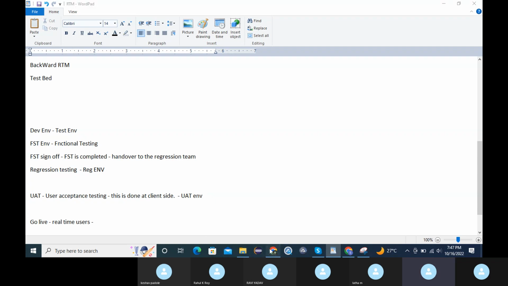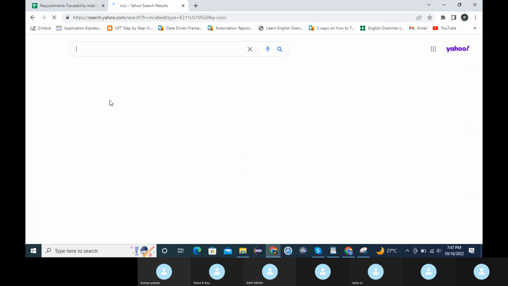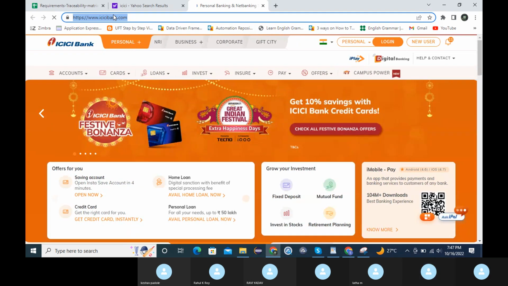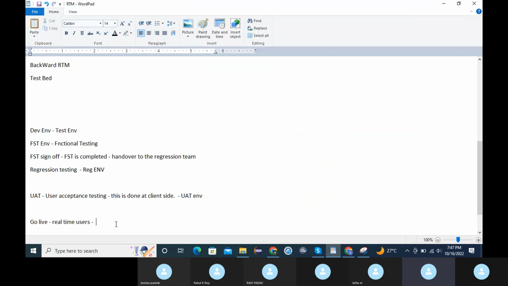Like if I show you, if you type here ICICI, if you open this, so this is the go live URL. The URL that a user can access. Now here we will do our bank related operations. While using it, let's suppose you have transferred some money to your friend, and the amount is deducted, but it is not getting transferred to your friend.